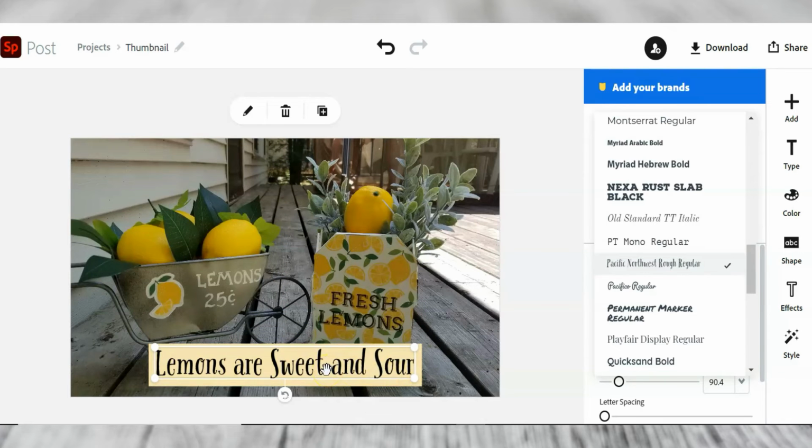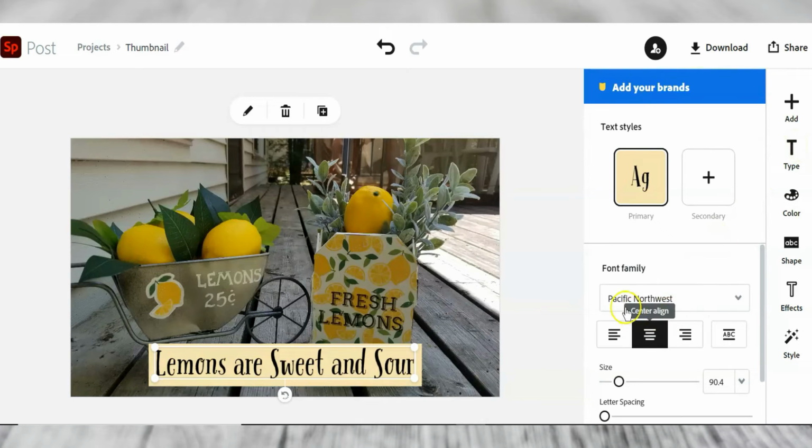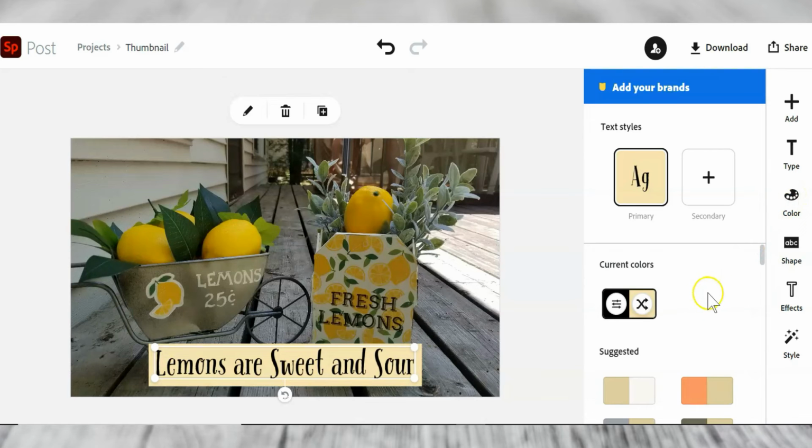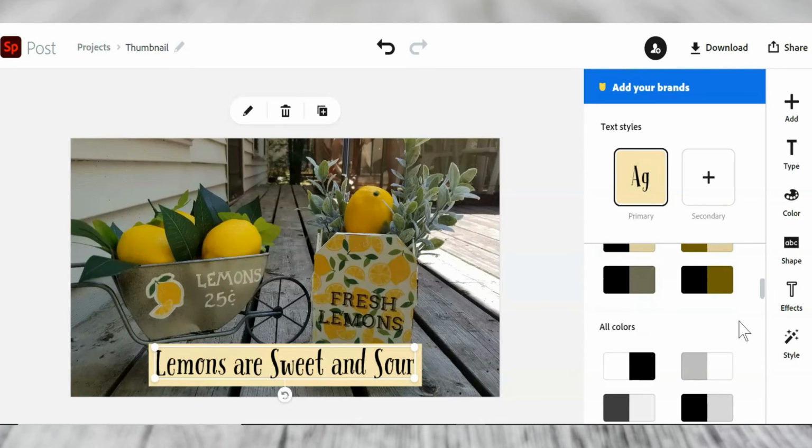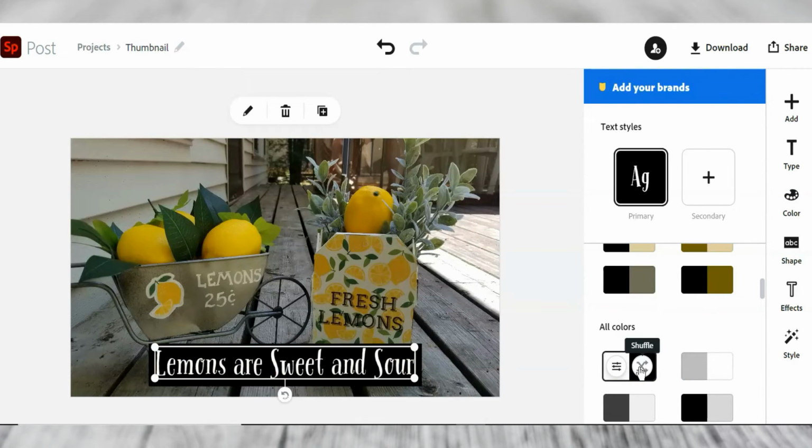Now I'm going to change the color of the text. I'll click on the T for type. If I've got the font that I like, then I can click on color. Right now, the current colors are black text on a little bit of a pink background. Adobe Spark tries to find complementary colors that are in the picture. These are some suggested colors based on the colors in the photo. I like to choose black and white. For this one, I think it's too dark. So just easily, I can shuffle the order of the colors just by clicking the two crossed arrows.